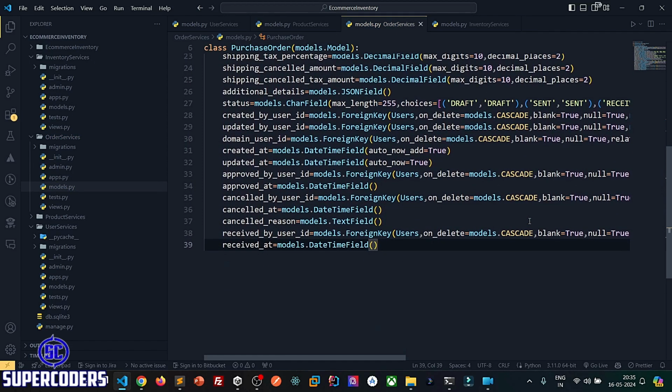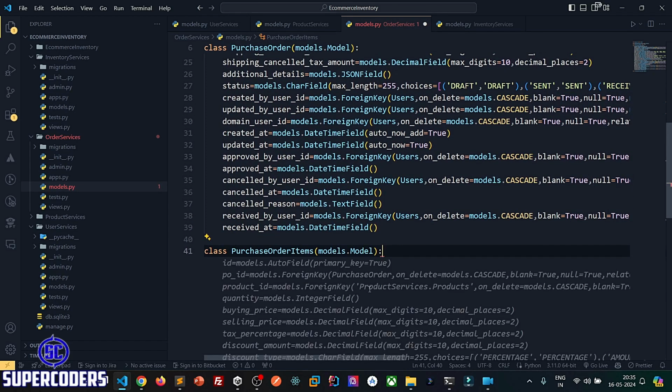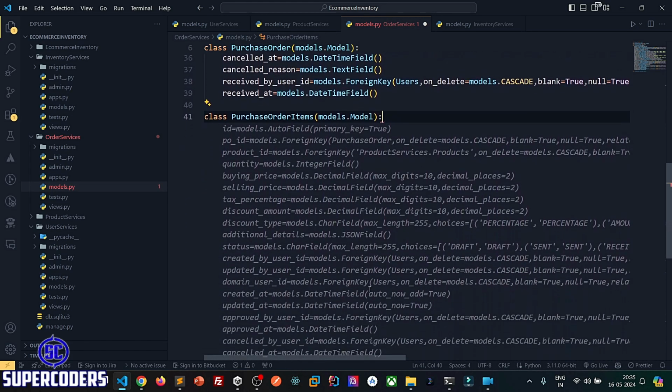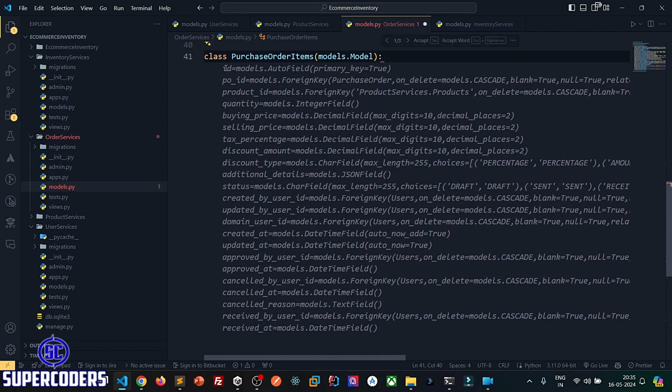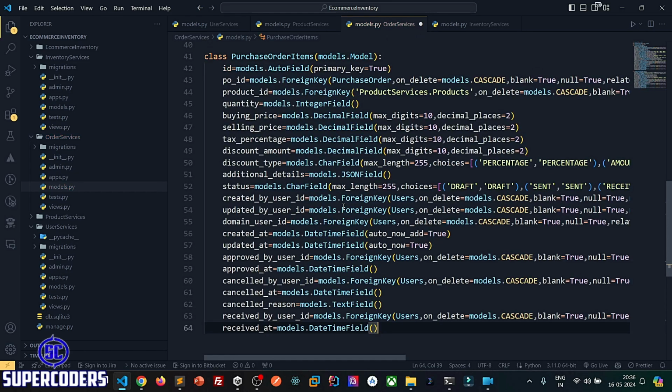Now after that, save this table for the class, and create another class, purchase order items. So basically this is the order and these are the items of the orders, and it's showing the suggestion like ID, PO ID, product ID, quantity, buying price, selling price, tax percentage, discount type, discount amount, additional details, status, updated by user ID. I think I'll just take all these because it has shown a good suggestion for me. It has everything: purchase order, product ID, quantity, price, and everything. But here I think I missed something.